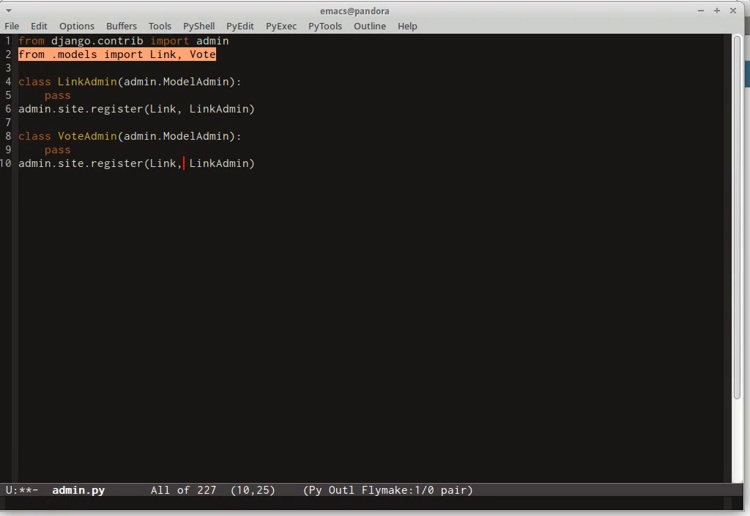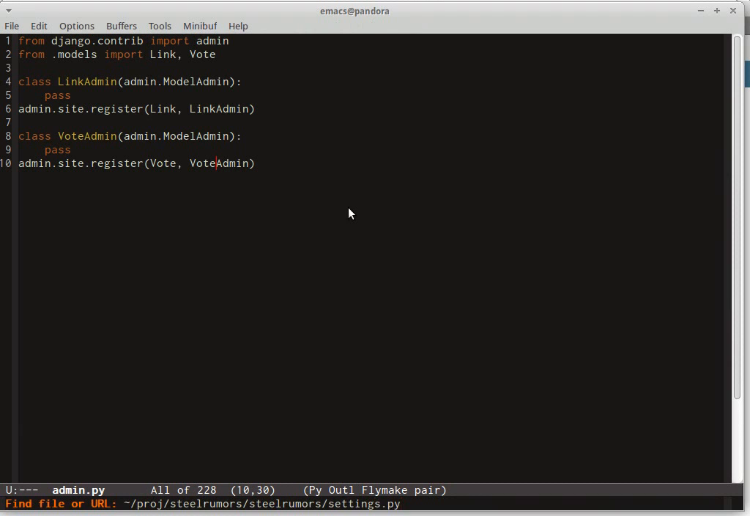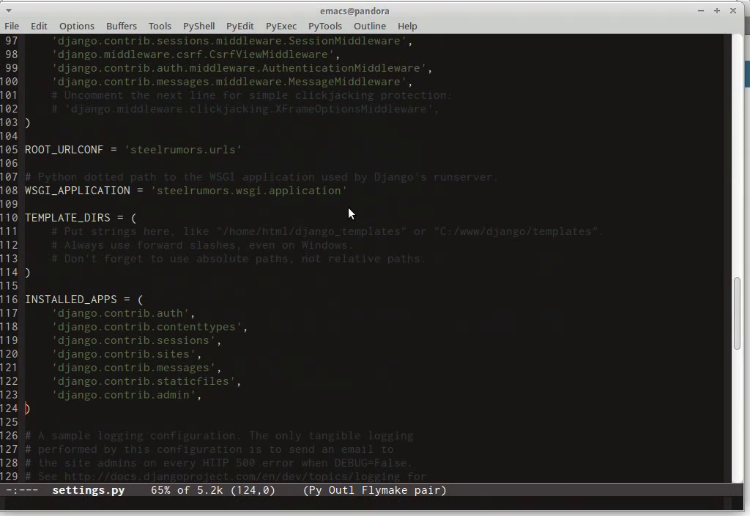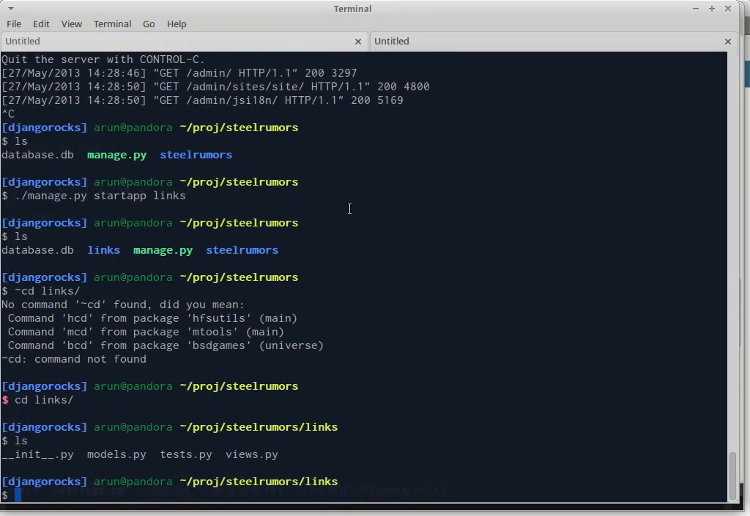So why are we doing this? We are trying to create the admin interface for these models so that we can easily edit them from the built-in Django admin interface. Now, the next important step is to add it to settings. So let's go to the installed apps part of settings, and just as we enabled admin, let's add links. I hope it's called links. Yeah. So once we do that, now we can run syncdb and ensure that Django creates the necessary database objects corresponding to the models.